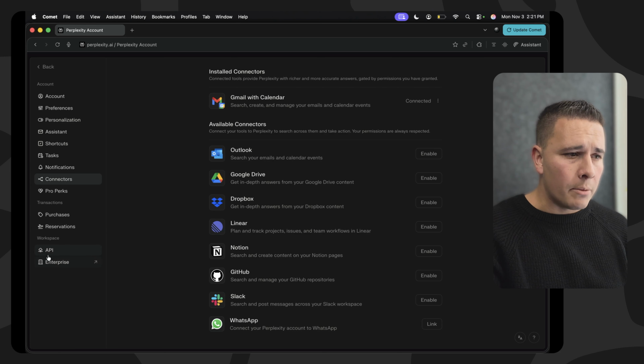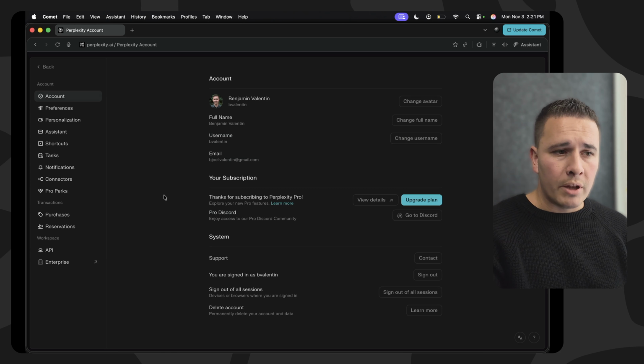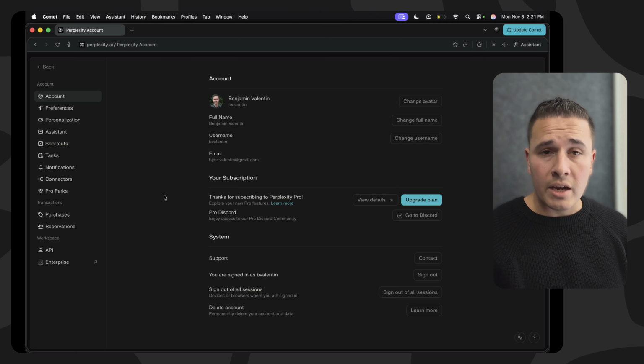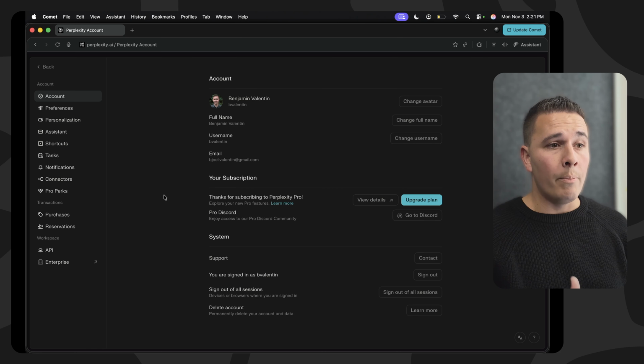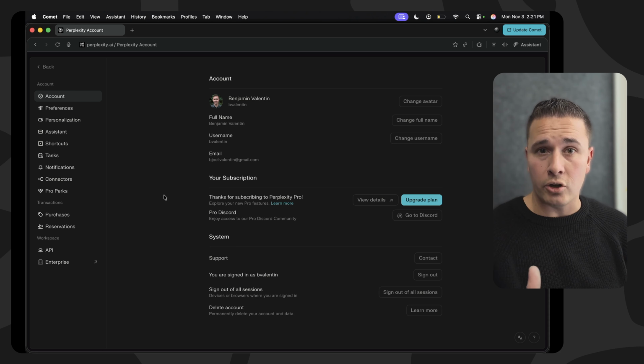And then obviously, if you're a developer, they do have an API. I love Perplexity. Their API is great. The documentation is great. And so if you wanted to use something like Perplexity's search models under the hood for your application in your business.